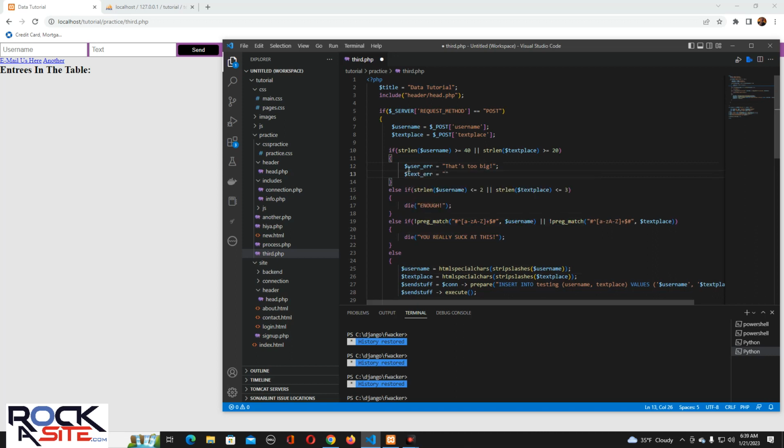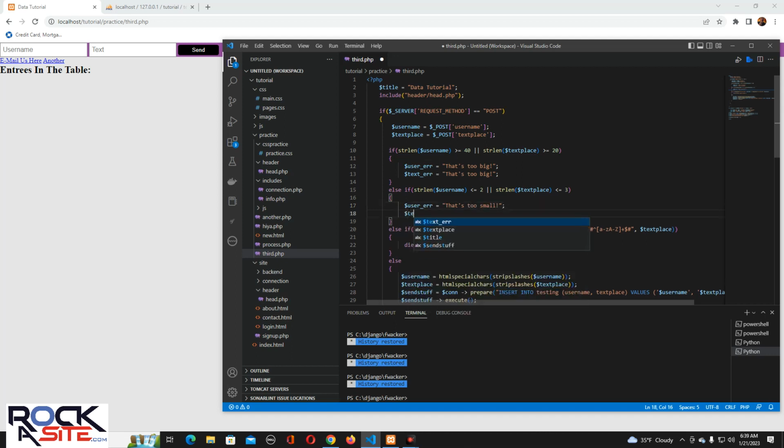Now this is primitive because we didn't separate the two of them. So it'll always say one or the other, whether or not one is actually true and the other isn't. But I just want to show you how you can do an on page error and not this die crap.